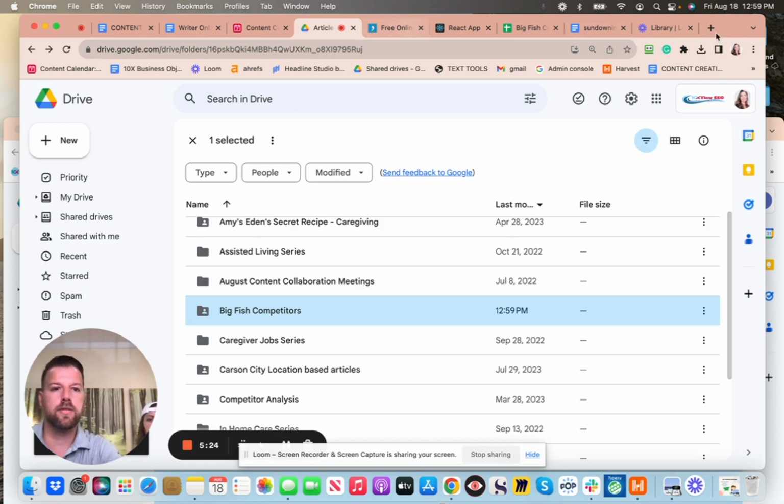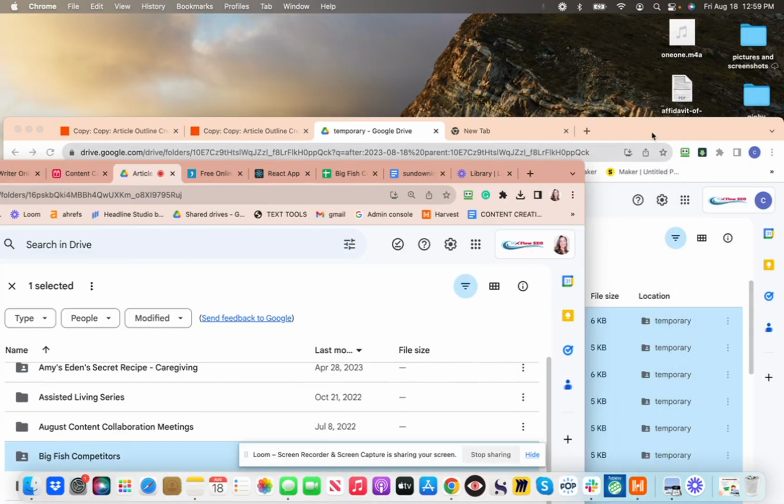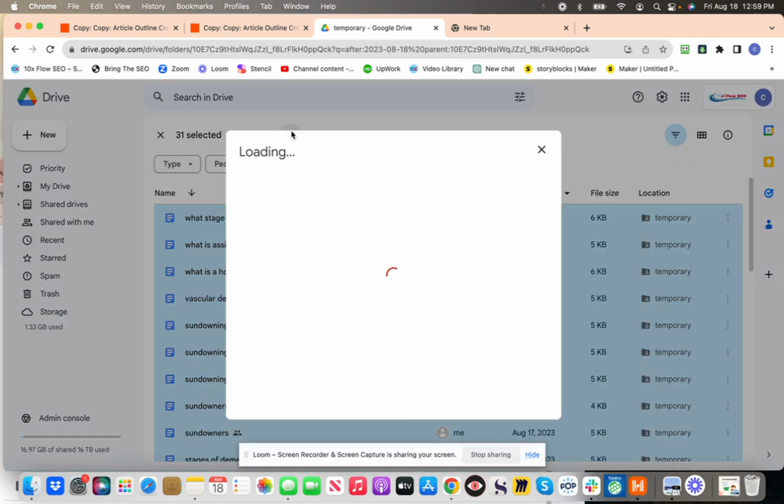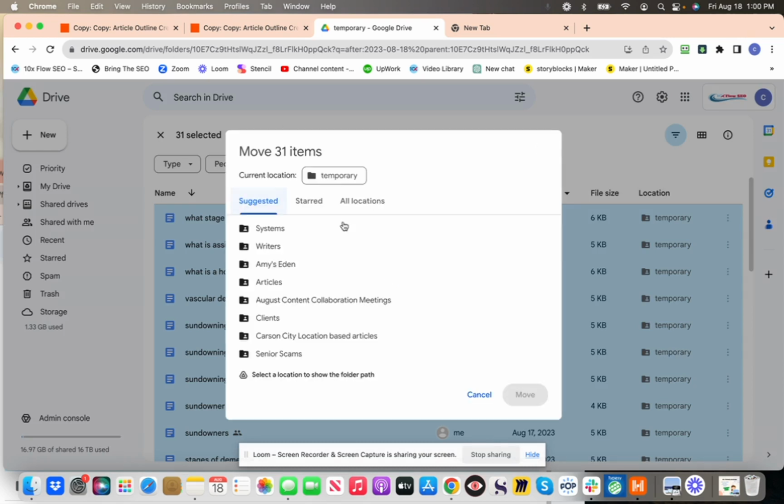Okay, so once you've added this contact at 10x Flow SEO into that folder, now we have access to move all of these, because this is put temporarily into a temporary folder, just because we don't want to change the Zapier configuration every time. So it's just put into a temporary folder, and then we could just move those easily as soon as they're all created.